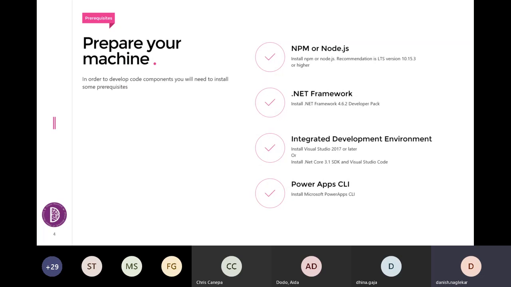The third thing is you would need some kind of IDE to write your code. You can use Visual Studio 2017 or 2019. If you don't have a license for those, you can always use Visual Studio Code, which is a free version. You don't need any special license to use that. And the last thing that you would need is Power Apps CLI. This is a command line interface that empowers developers to create the code components. It gives you access to the framework.